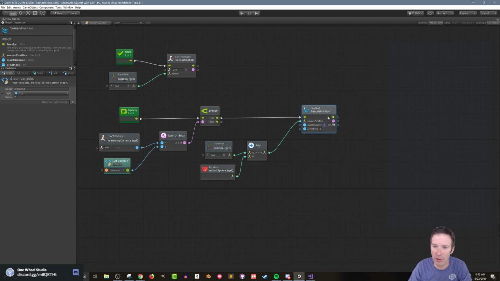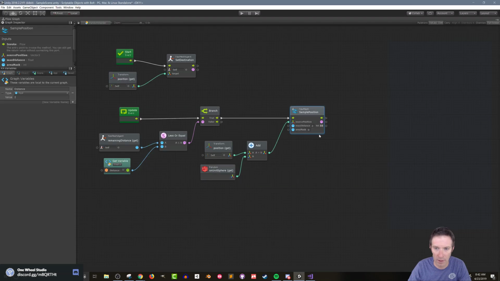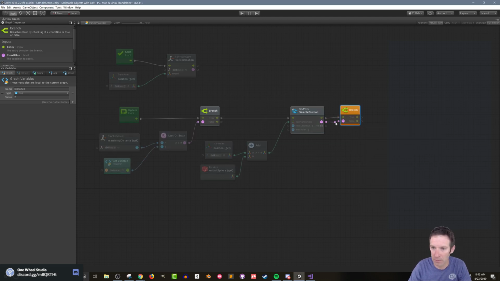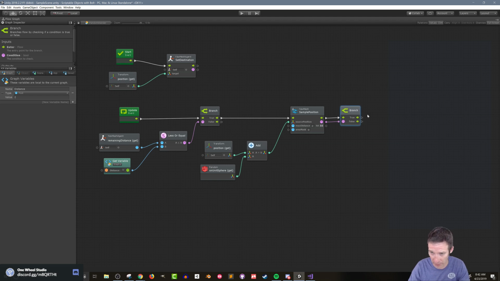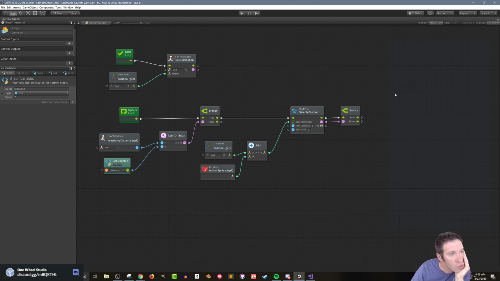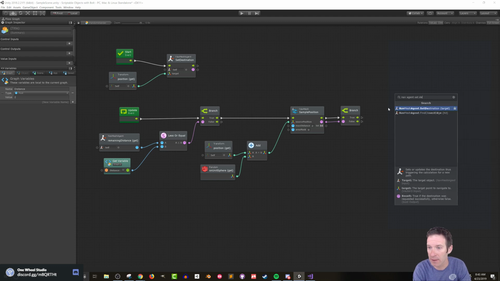Max distance, we'll just call that 2. And I think the area mask, if I leave it at 0, it'll do all areas. Okay. So that is that line. And then we're going to take this into a branch. Name like that. And then if that's true, I have to make this a little bit fancier. Okay, NavMesh Set Destination.